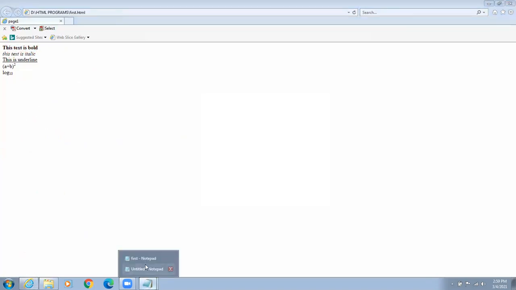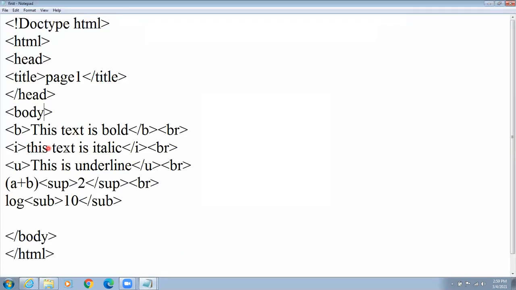Next, this text is italic. I tag is added here. I tag close. The sentence in between the I tag gives an italic effect. The sentence in the U tag gives an underline effect.